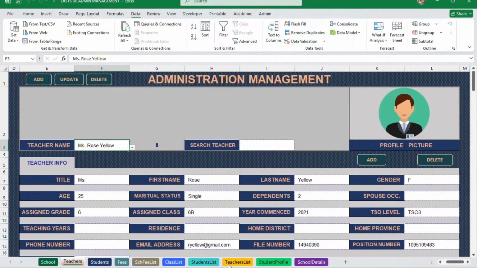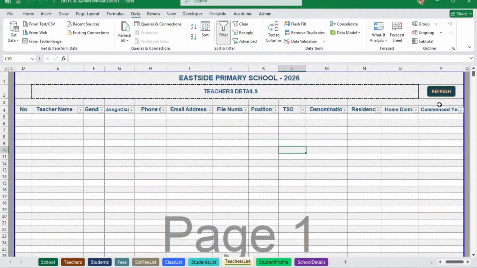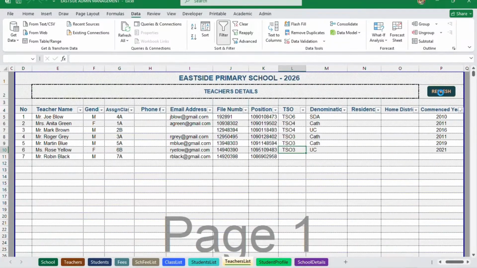When we click on the teachers list and refresh the list, we can notice that the 8 teachers are added into the list as well.